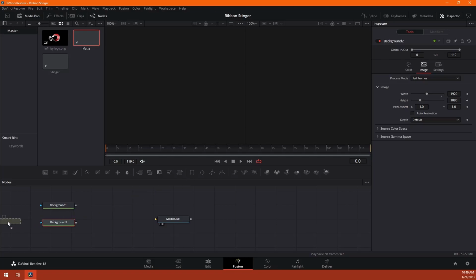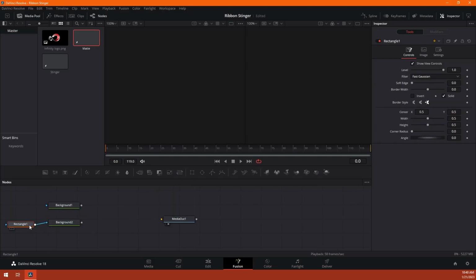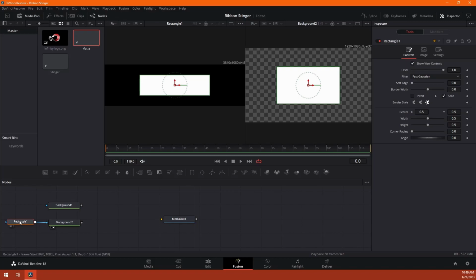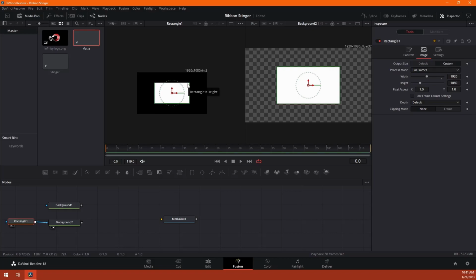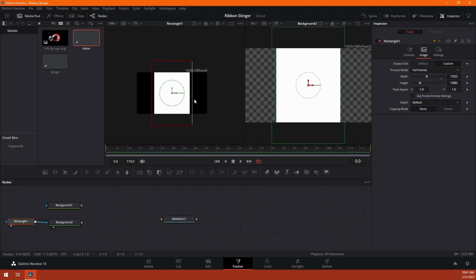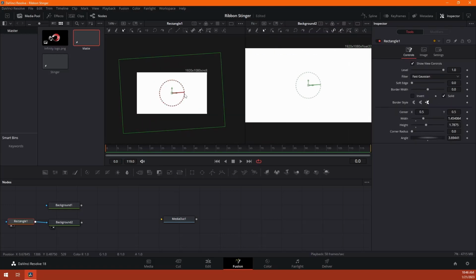Add a rectangle and connect it to background 2. Preview rectangle 1 and background 2. Select rectangle 1 and go to the image, output size custom, and adjust the width. Next, increase the rectangle height and length to encompass the entire screen. Rotate the angle about 90 degrees and ensure it still encompasses the entire frame.